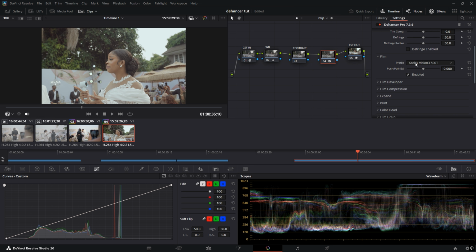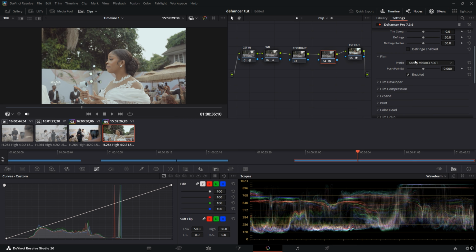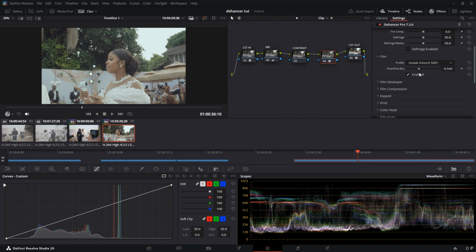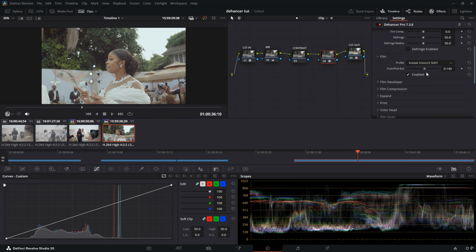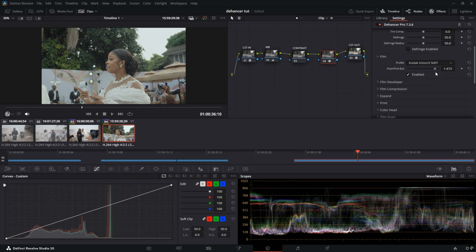So the Kodak 500T, Kodak 200, or the Kodak 250D. I'm going to use the 500T, and you can pull your film look. Honestly, I don't know what this pull does, but I just know it affects the image in a very subtle and unique way. And I like it to be around here.